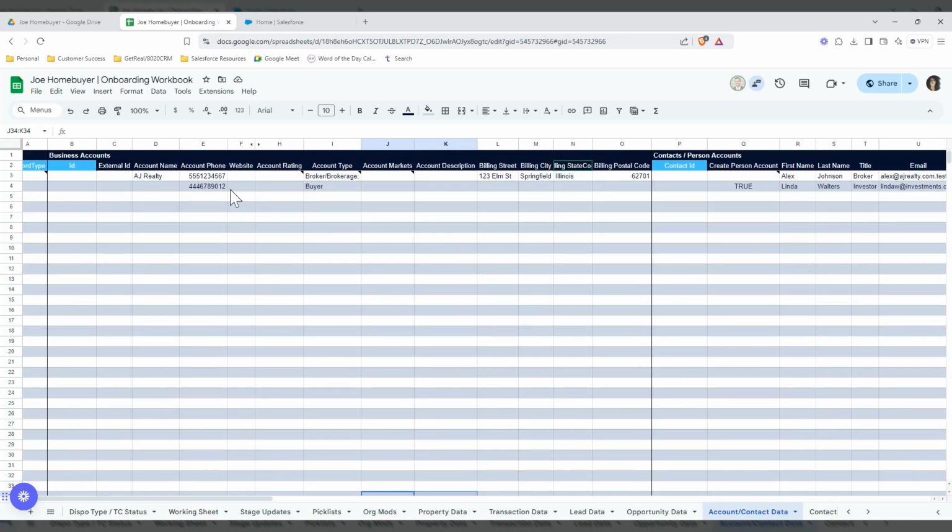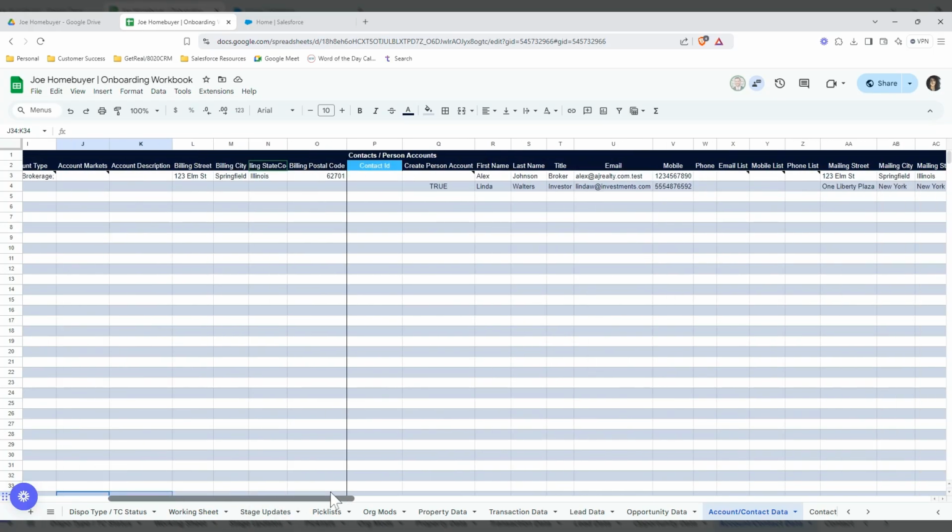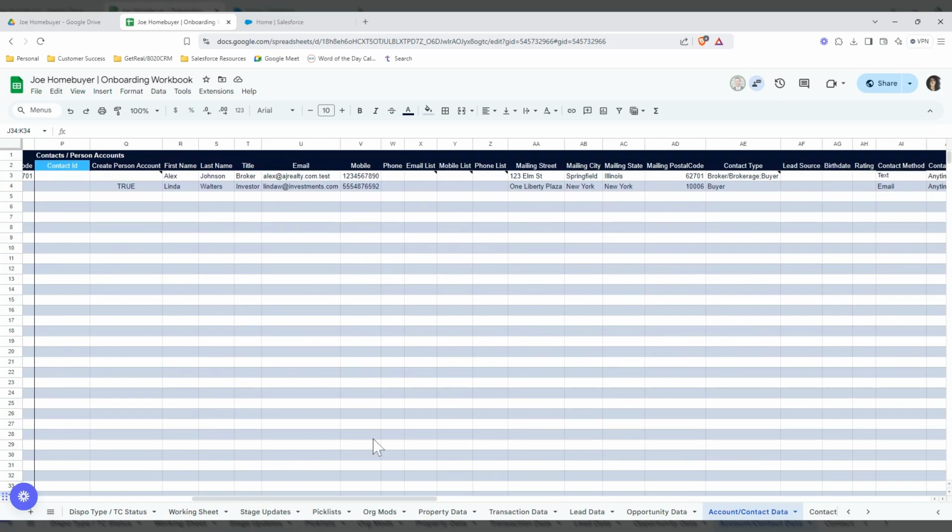And we're also going to discuss creating person accounts. So person accounts are not associated with a business account. So in the business account section, we're going to leave this pretty blank, but we're going to scroll to the right and we're going to see contacts person accounts. And we have Linda Walters as our person account.